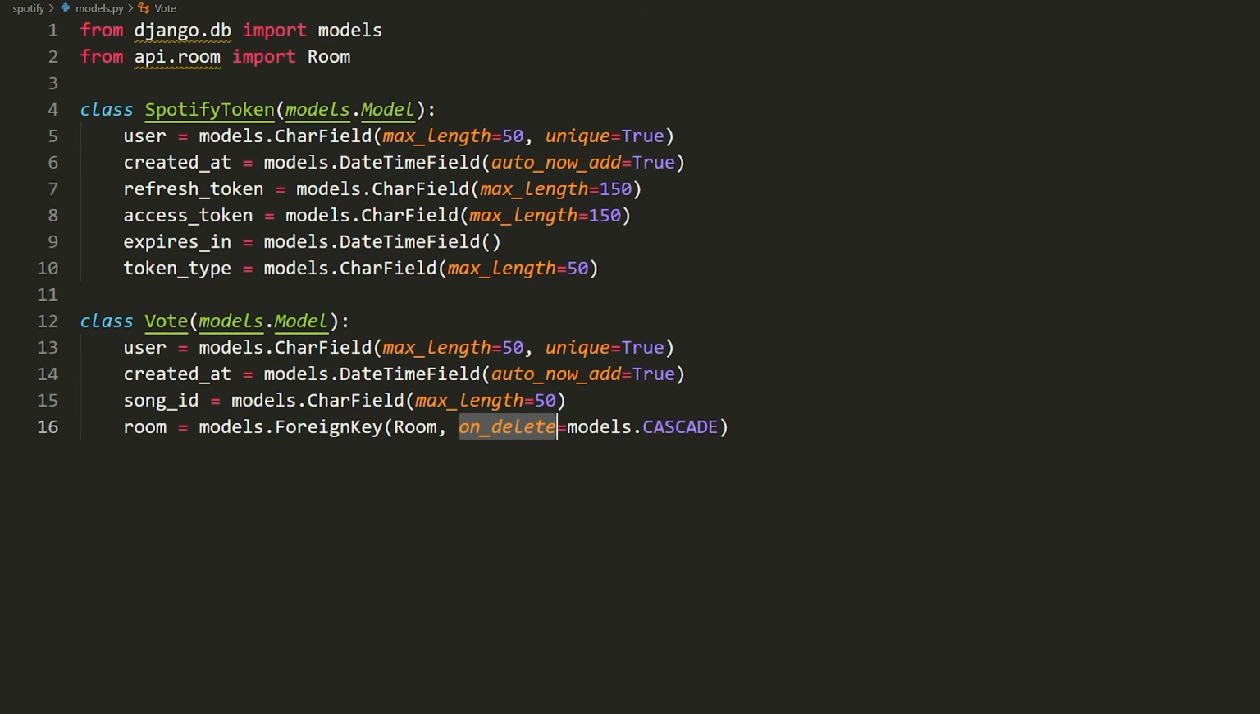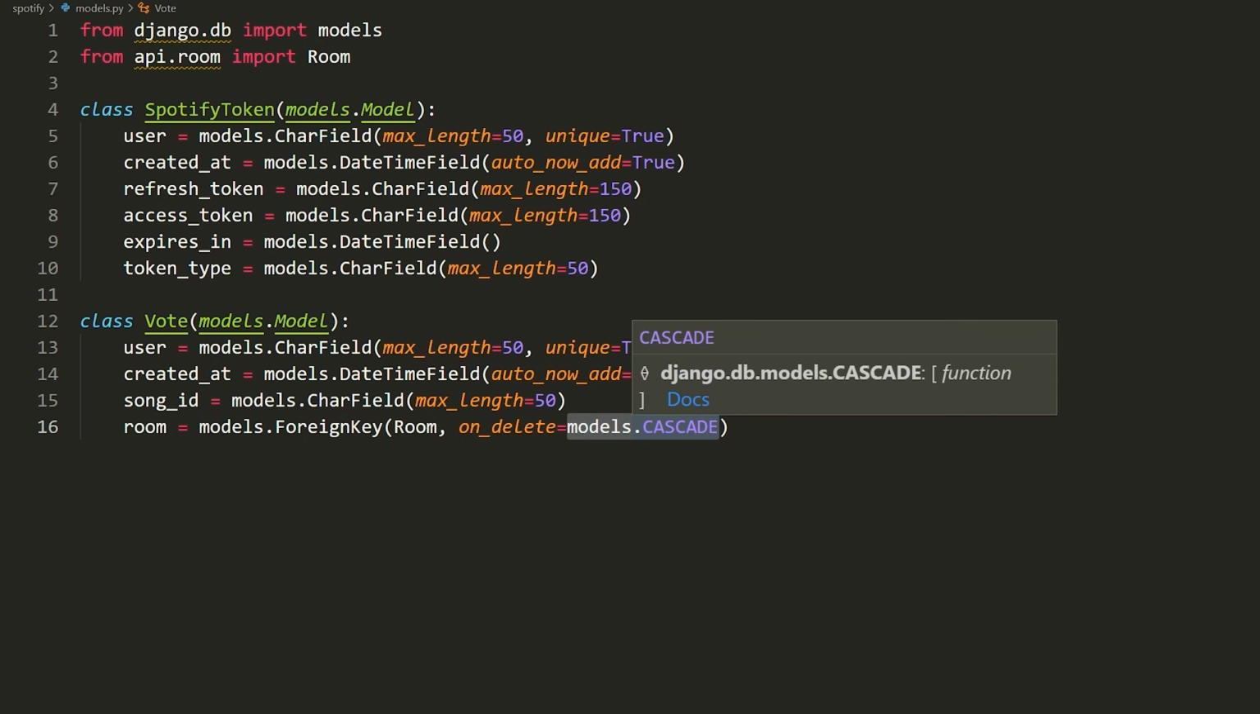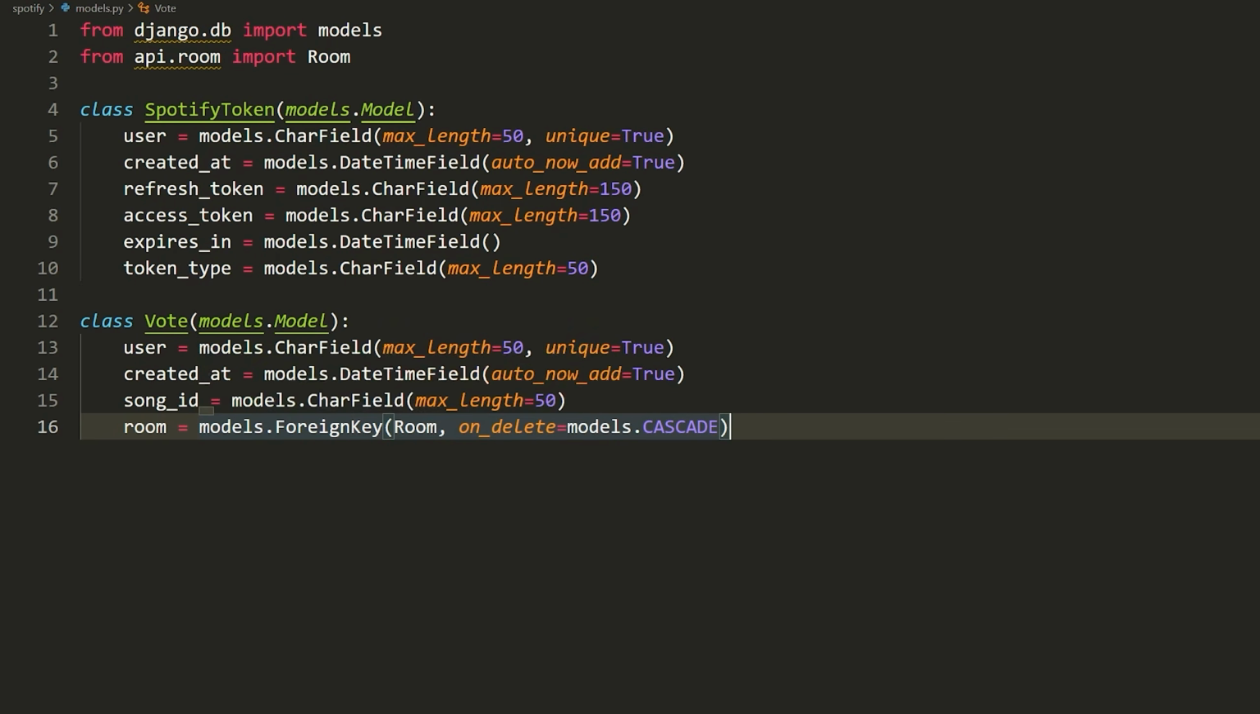Now, what is this on_delete? So this on_delete pretty much says if this room gets deleted, the one that we passed in here, what should we do? Now, there are different options here, but models.CASCADE is the most popular. And what this means is just cascade down and delete anything that was referencing this room. So in this situation, it's pretty much saying any vote that was referencing this room, or had a foreign key equal to a specific room that was deleted, we'll just delete all of those votes. So all votes associated with the room will get deleted if the room gets deleted. That's what this is saying. Anyways, that's all we need for the vote table.